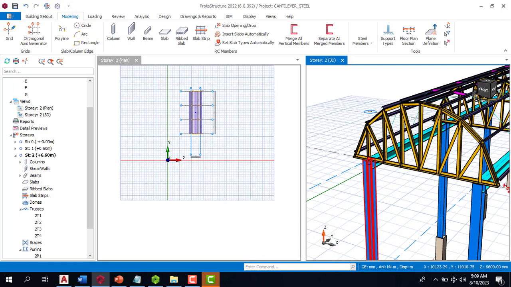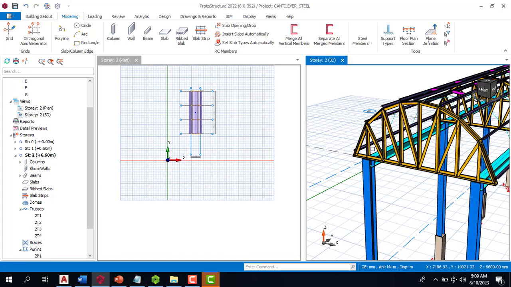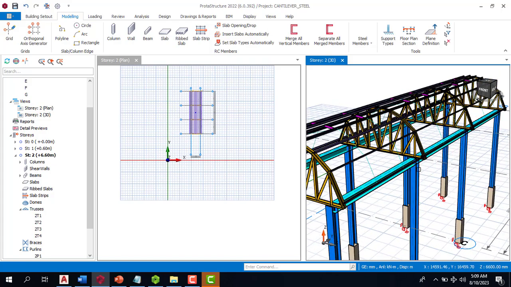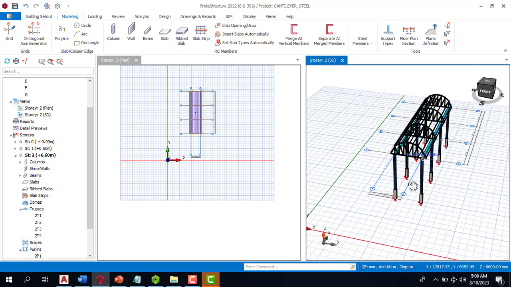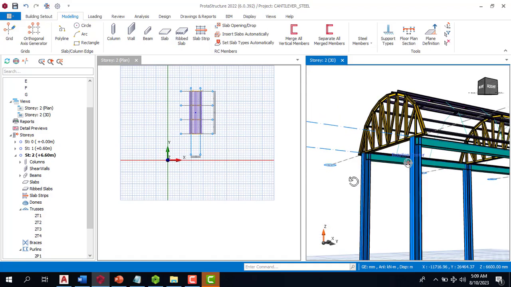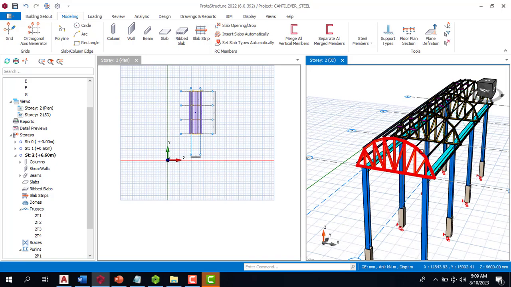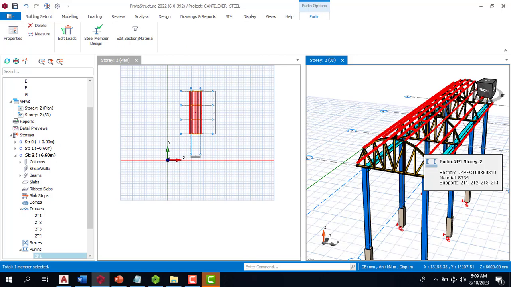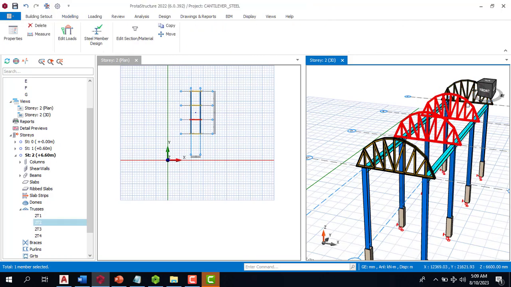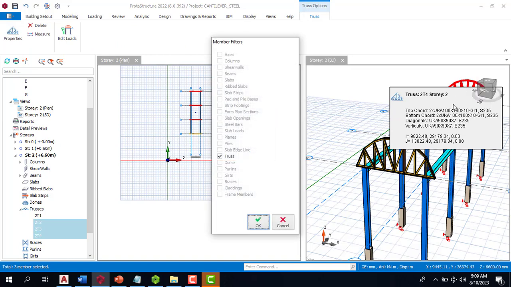So let's say I want to have a beam. Sorry, this cantilever is going to be a serious obstruction for me. So I will have to remove this polyline and delete all of these trusses.